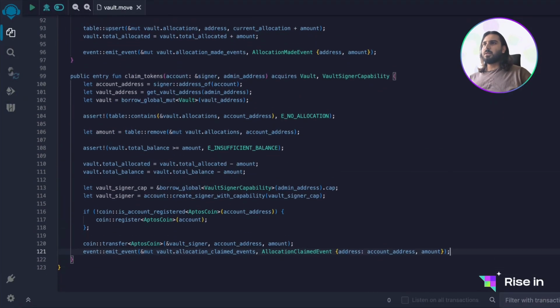Now if we take a quick look, we have this account and admin address. This account is the one who is trying to retrieve tokens, and this admin address we use it to get the vault. We set acquires vault and vault signer capability because during this function we are going to retrieve them from the global storage, and we need to let this function know. So in this part we got the vault, and here we checked if we have the allocation for this account so that it can actually claim this allocation.